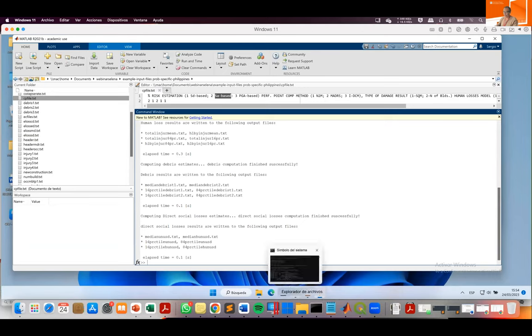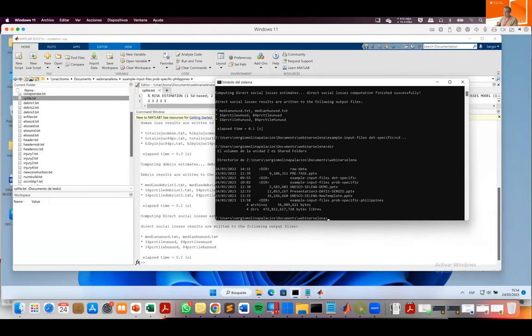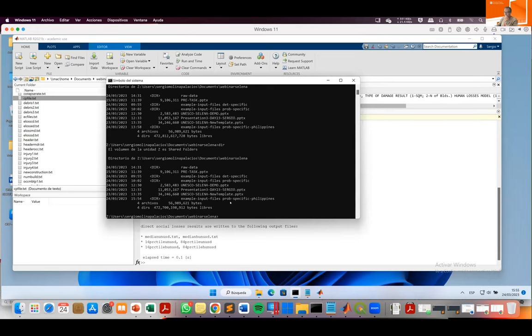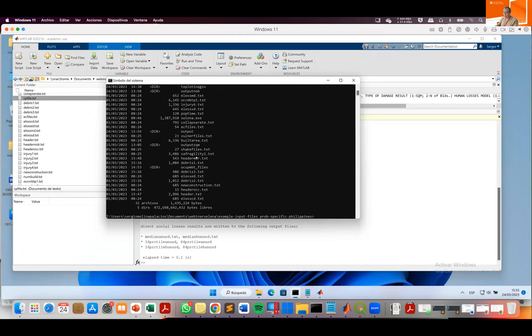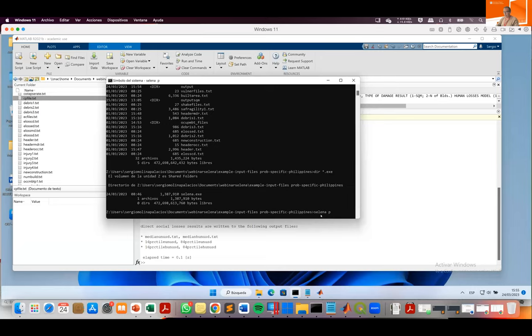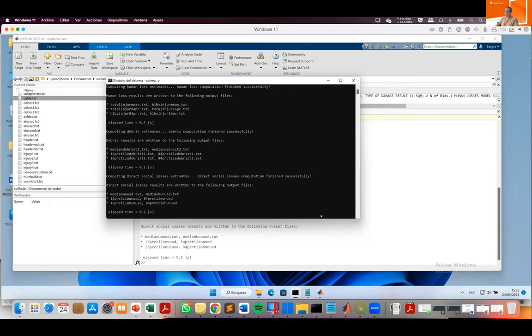If you are using the standalone version, look, this is my command window, and these are the folders. I have to go to this folder, example input files, prof specific Philippines. So I simply copy this and change directory to this folder. I have to check, I can do this with dir, that inside this folder with all the input files I also have the selena.exe, because if not, it's not going to work. And then I simply write selena p, because it's probabilistic. Then I run it. Yeah, it takes a little bit more time, but the results are the same.